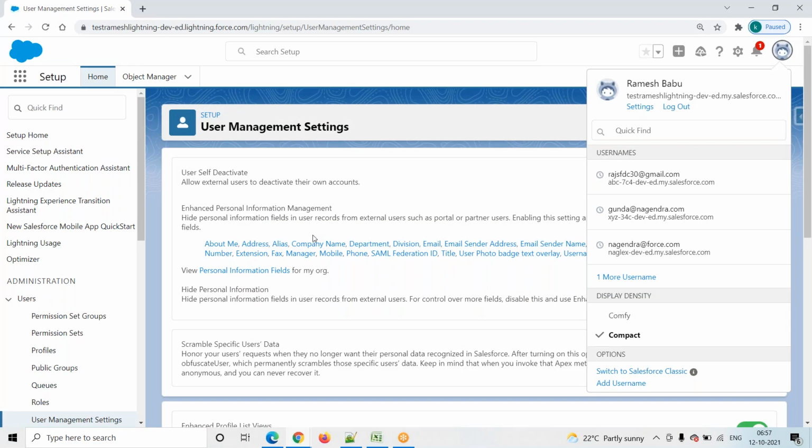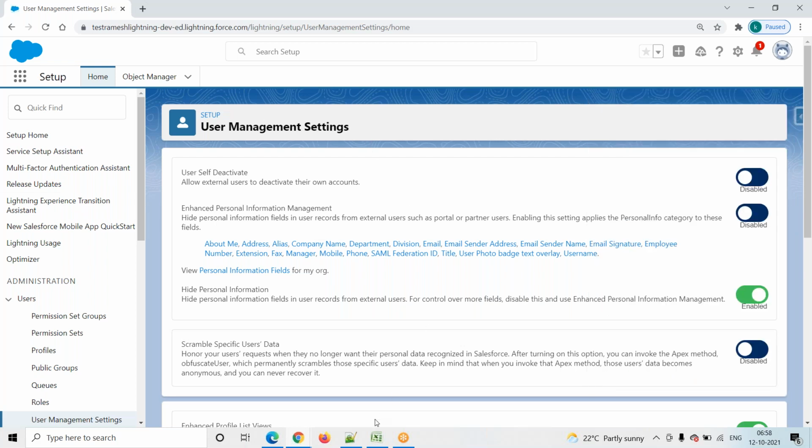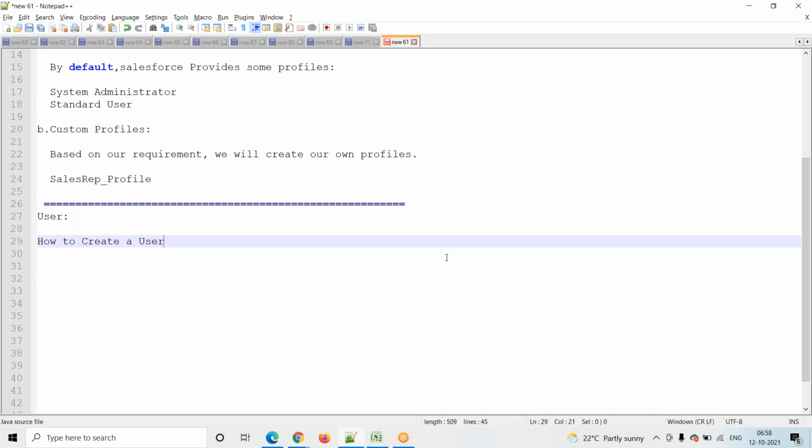So in our trailer version, we have one user. That username is Ramesh. That user logged into the system and created one more user. That username is Akira. While creating the user, he assigned this user to the sales representative profile. Up to now, any questions or any confusion?